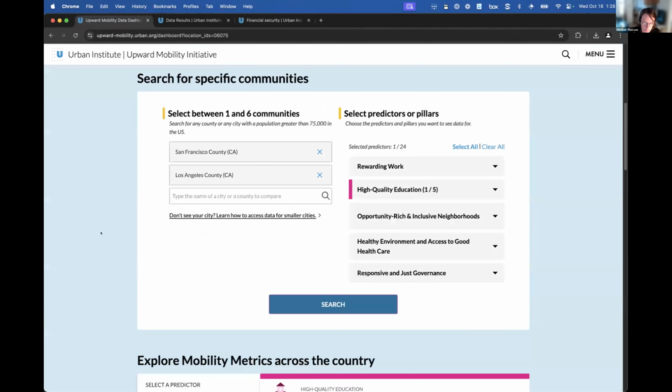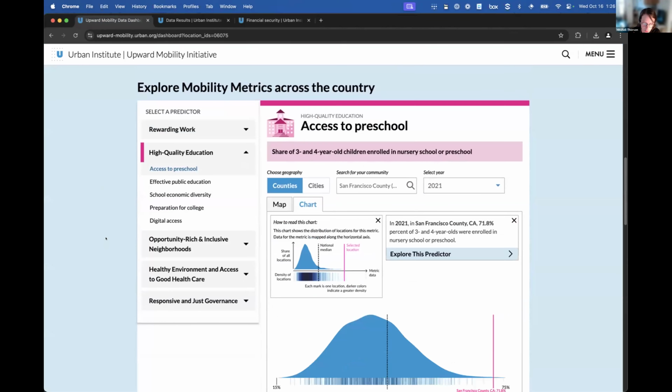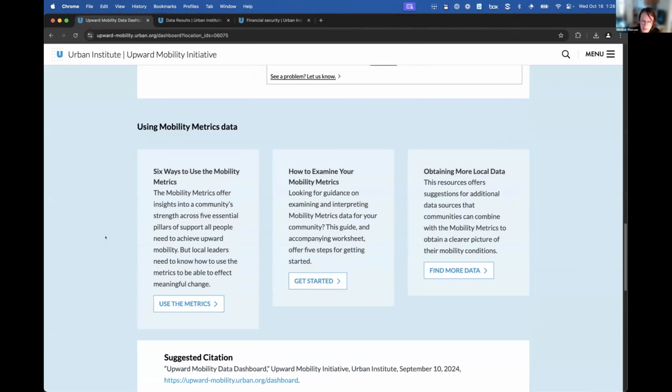And finally, looking back at the homepage, if I scroll below the Explore tool that we looked at earlier, there's a few more resources that can help you with using the mobility metrics data, examining a specific metric for your community, or obtaining additional data if we can't provide any data for your community, or if you're looking for more context.